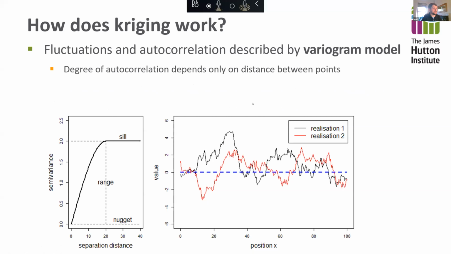So how do you describe these fluctuations? That's quite critical to kriging. Often you assume that the fluctuations can be described as a normal distribution or a multivariate normal distribution, and this is basically described through what we call a variogram model, which is what I've shown here to the left. This is the variogram model that was used to generate these realizations.